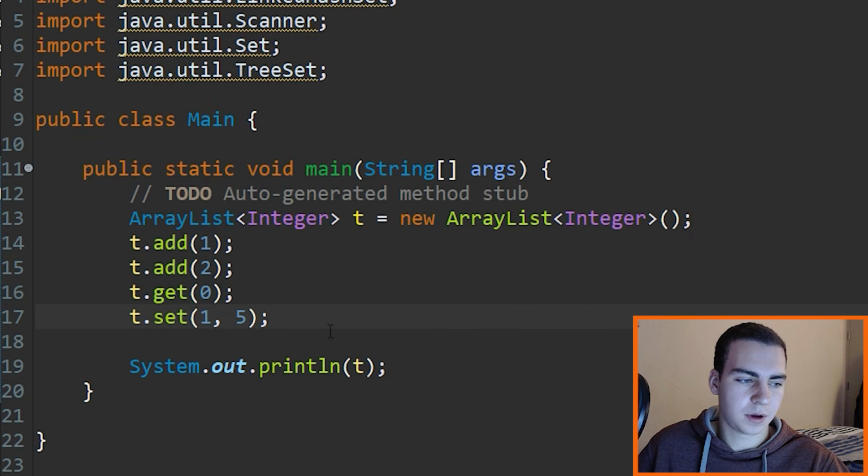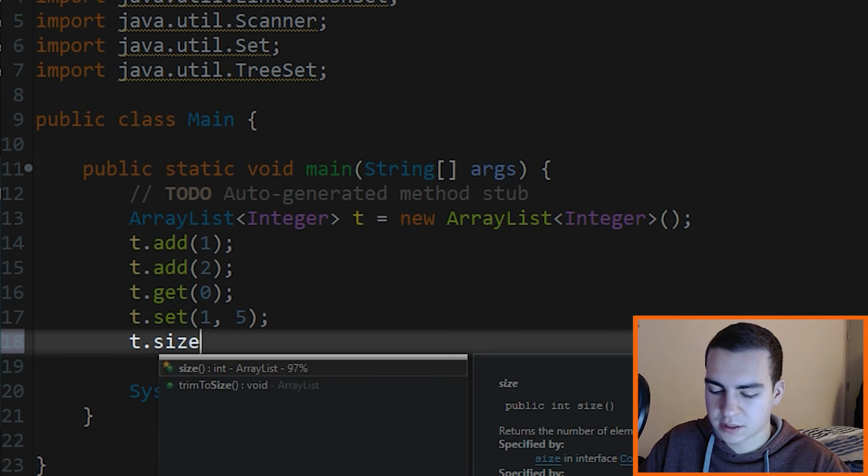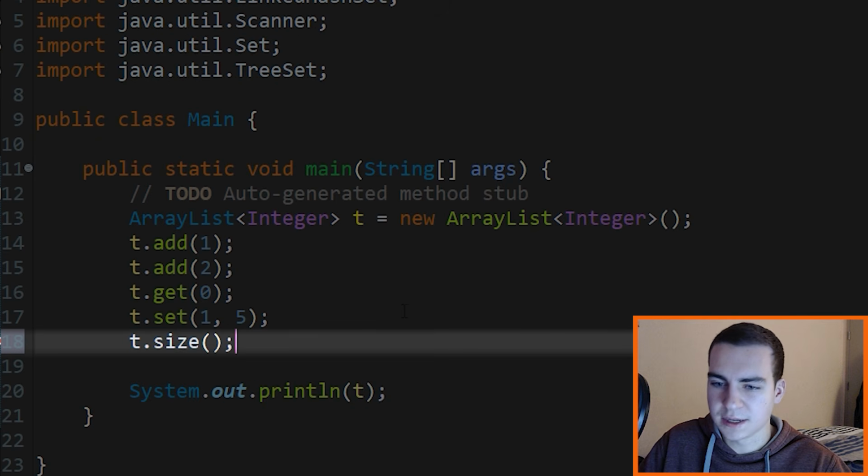I've just got a thing up here. I'm just going to read through a few of these. Okay, so that's the basic ones. Again, we have size, so t.size. We can do t.isEmpty, and this is actually a really useful one.